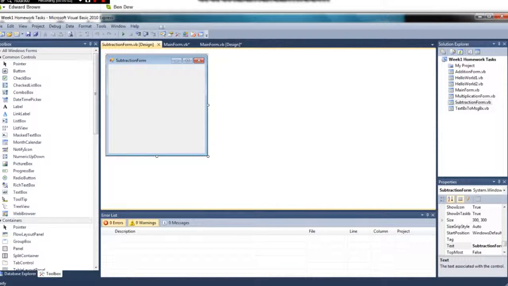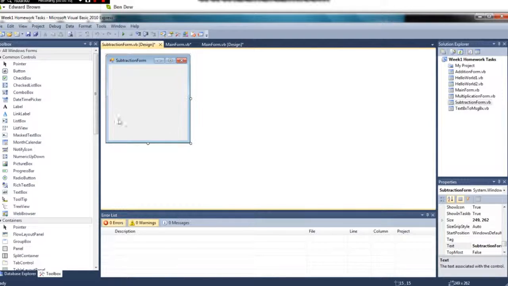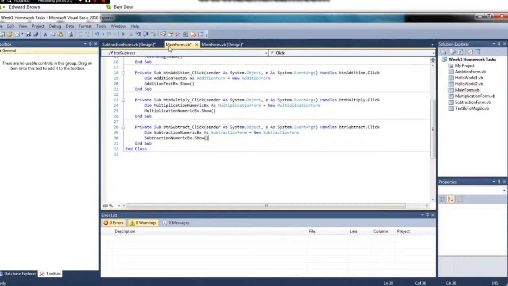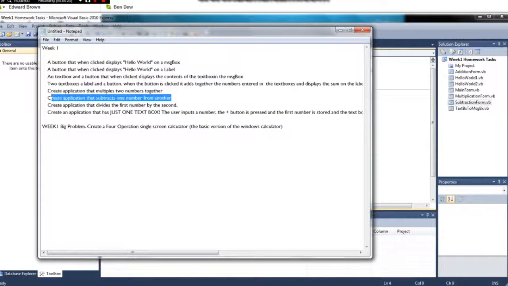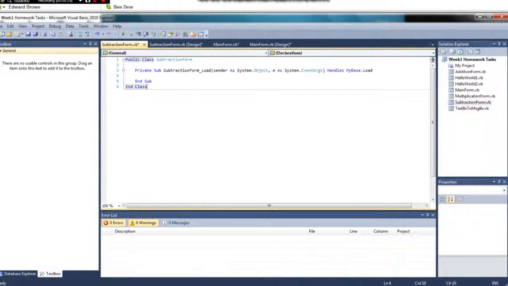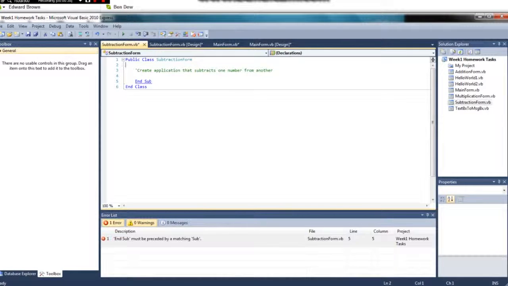Okay, so I'm now going to continue. I have again added in another form, ready to get going. So I will continue to use a numeric box just because it's built-in validation and because I like it. Copy, paste. I need to get the description of the task from here actually. So the task is create an application that subtracts one number from another. No special specification about sort of input boxes and formats to use, so let's go. Let me just delete this load event, sorry.